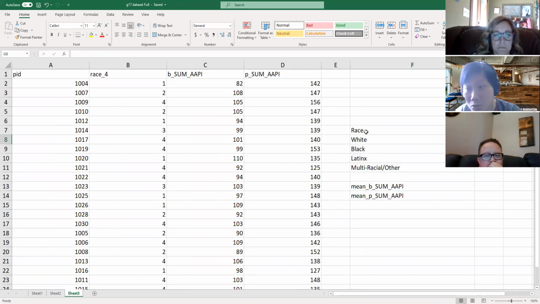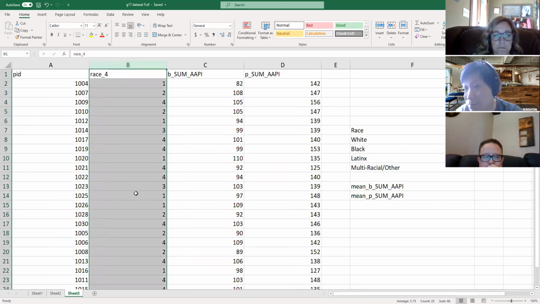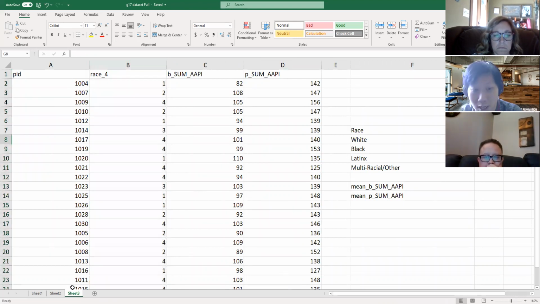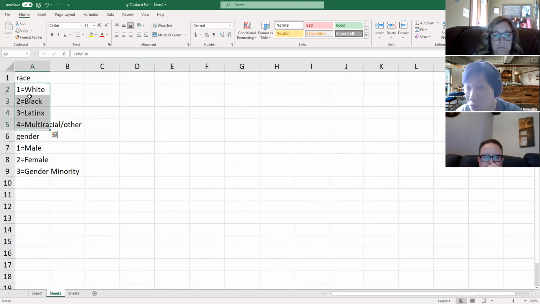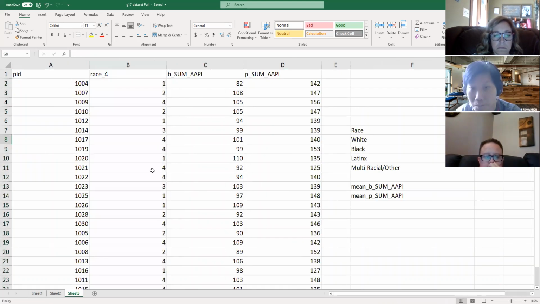Now, you have to count how many whites are among your participants. Remember, we have 24 participants in the mock data set. We also want to know how many blacks are among our participants, how many Latinx, how many multiracial, okay? So basically, you will need to count how many ones, how many twos, how many threes, how many fours under this race variable, okay? So again, go back to the code book. 1 equals white, 2 equals black, 3 equals Latinx, 4 equals multiracial or other.